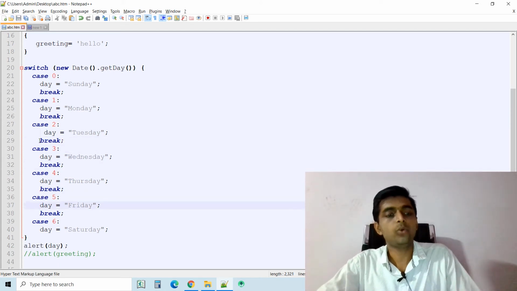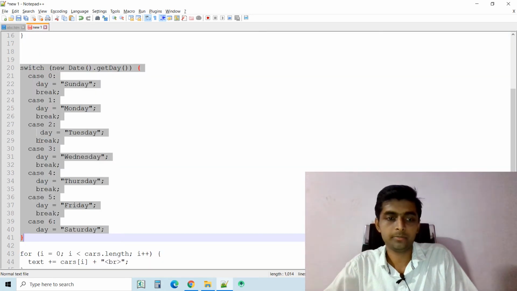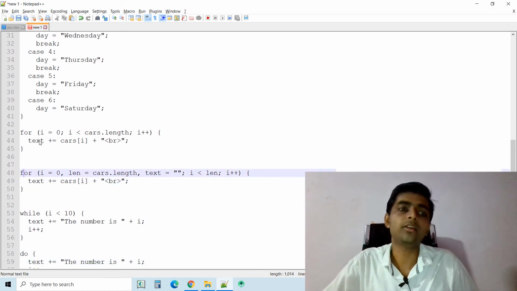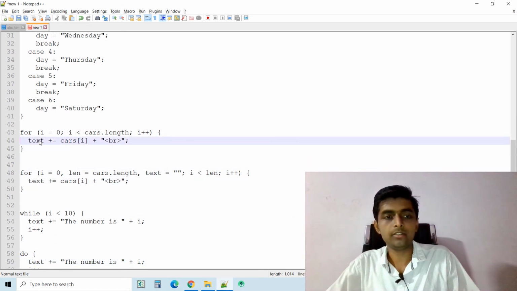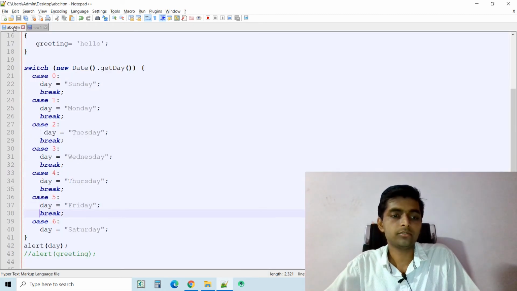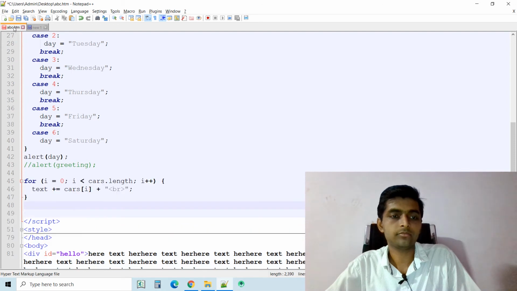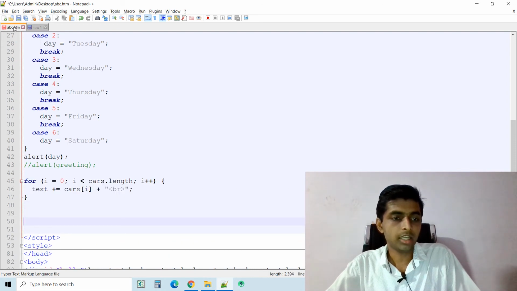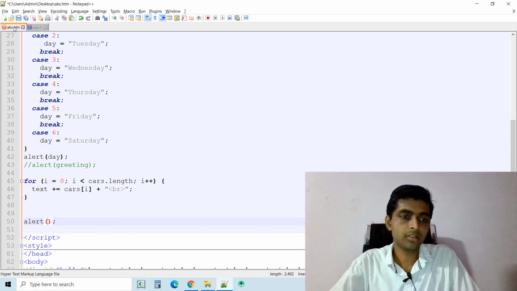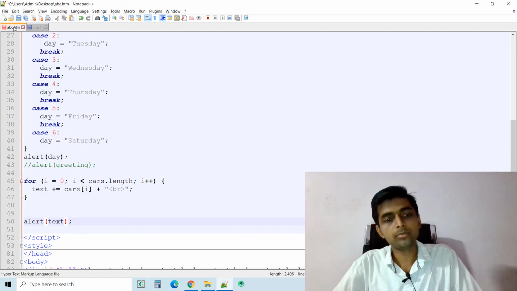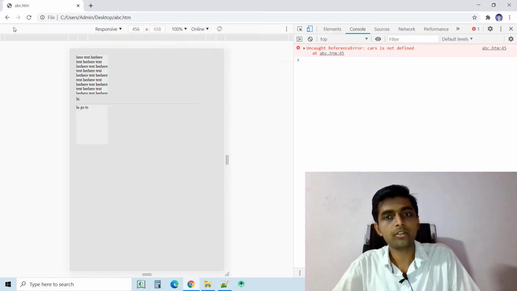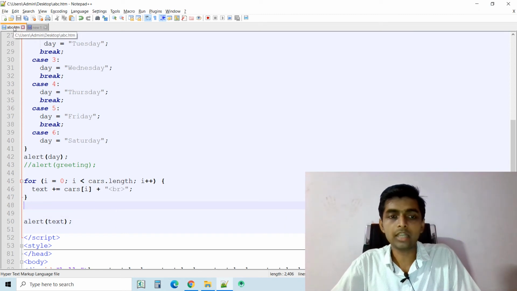Now let's go to the next conditions, that is for loop, while, do while. For loop is very simple. How can we understand? Suppose I am making this, and here I am alerting something. Would it alert something? No, there might be an error, because cars is not defined.